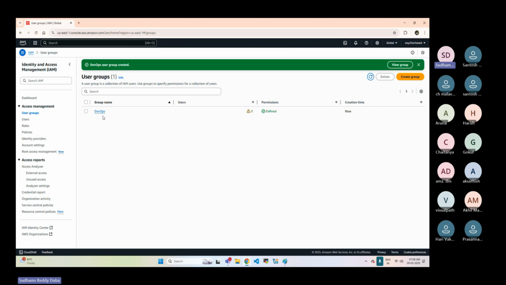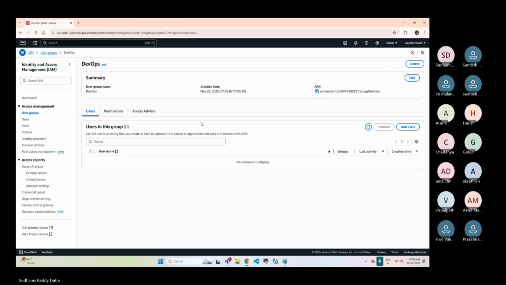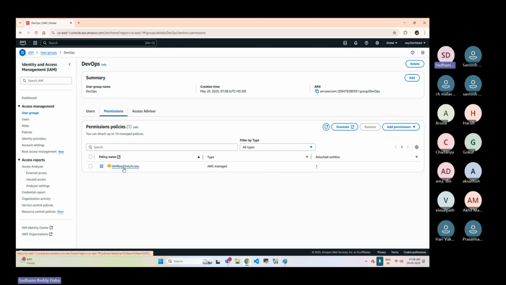Okay. Now, if I go inside it, there are no users. On this particular users tab of the group, you can see there are no users. There are no permissions. Oh, sorry. We already have one permission, right? My bad. There is an IAM read-only access permission. Now, if you look at this one and select that, this particular policy is attached to this group. That's what it is trying to say.